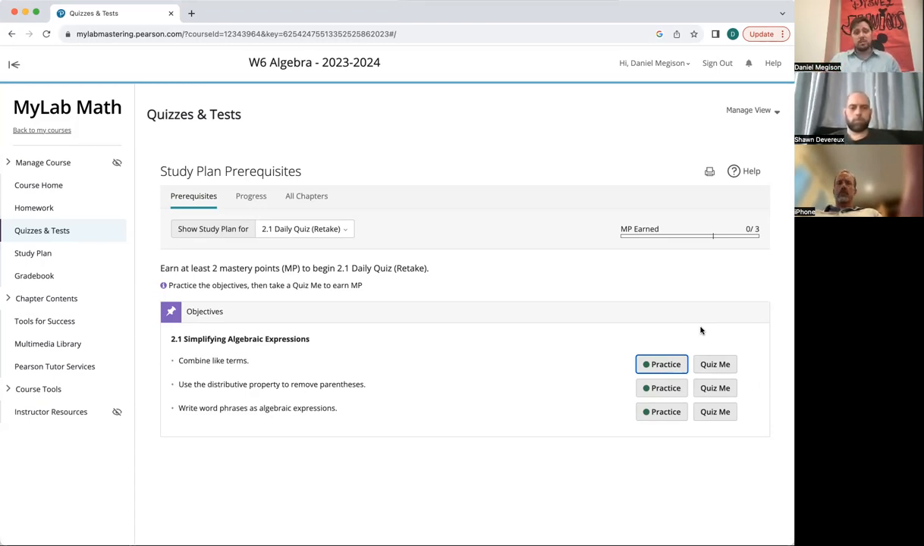So that's mastery points. Again, you can get them two different ways. You can do well on your homework, or you can do the quiz me's. It just depends on your specific teacher how many mastery points are required. I believe me and Miss Hinkey have tried to set it up where you get the first one basically for free most of the time.